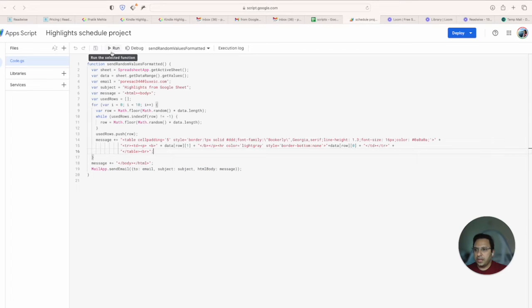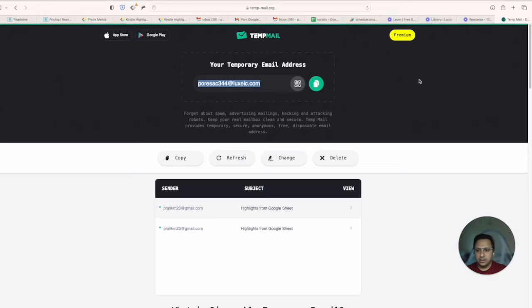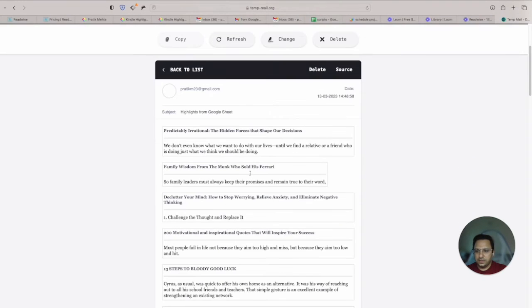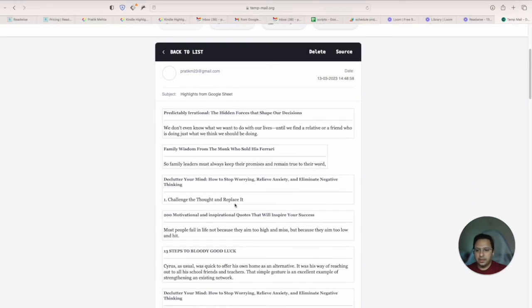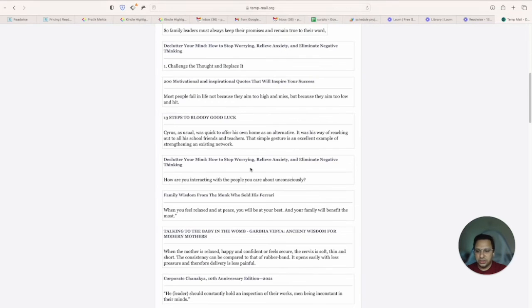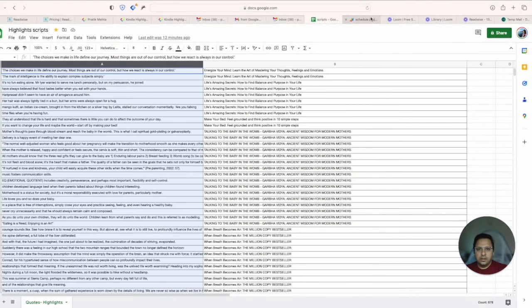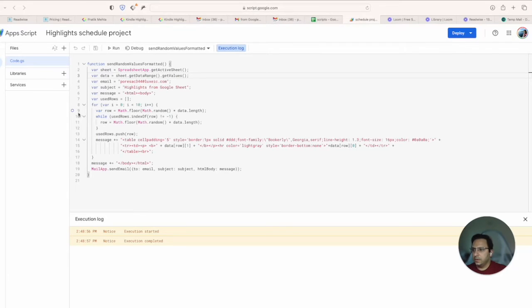So you can try it out. This is our email address. If I hit send, it says execution started, execution complete, and now it has just sent me an email of 10 random highlights from our Google Sheet. So now we know that our function is working and it will send us the highlights from our Google Sheet.